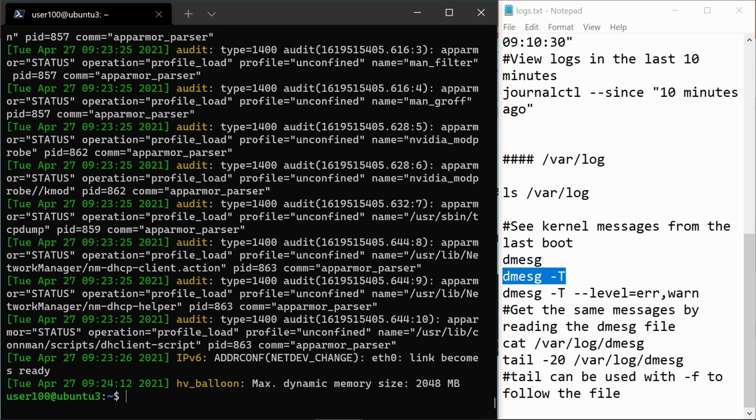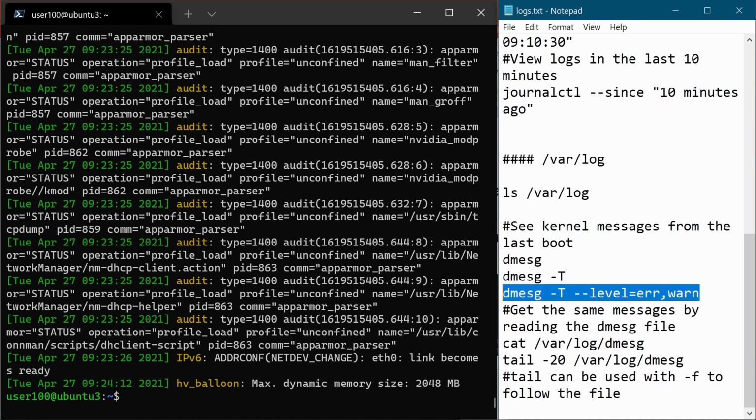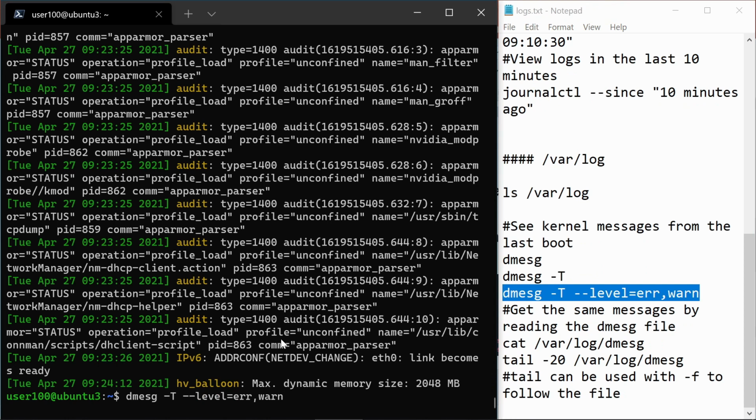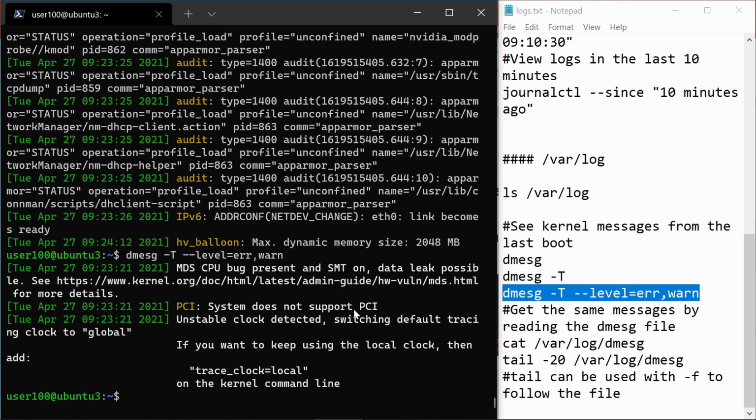And you can also get only events that are, for example, errors and warnings. So we should skip the info, debug, and other event types in this case. And you see that now we get only those specific types of events. And this, I would say, is useful when you are troubleshooting different problems.